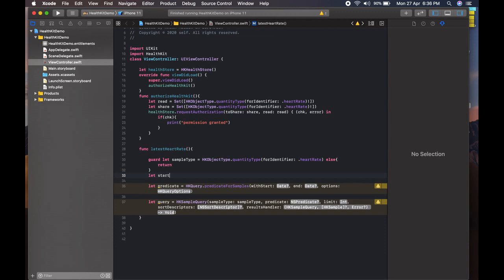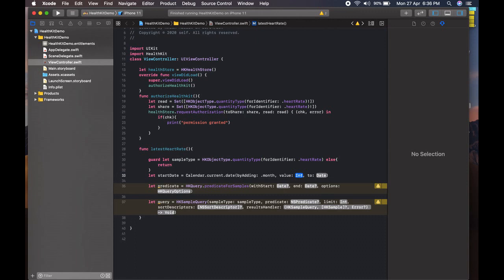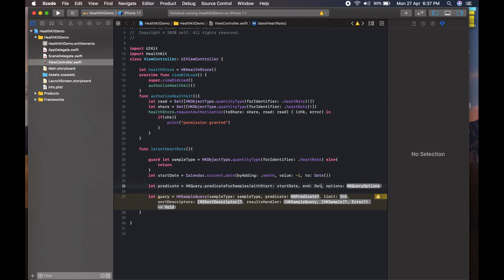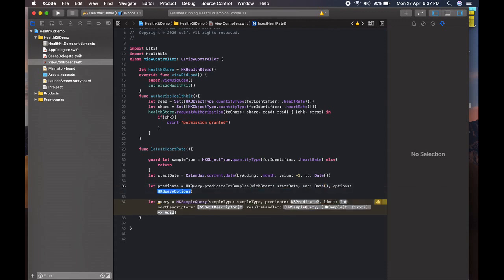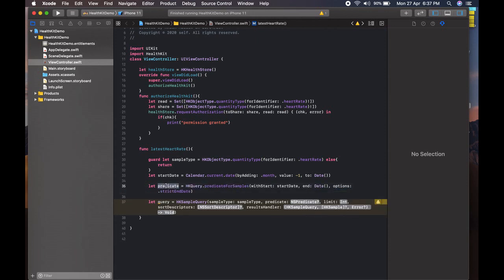So let's create the start date: Calendar.current.date by adding month minus one from today's date. So the start date will be 27 March and the end date will be 27 April, that is today, and strict end date. So we have done the predicate, pass it over here. In limit, we will set no limit.